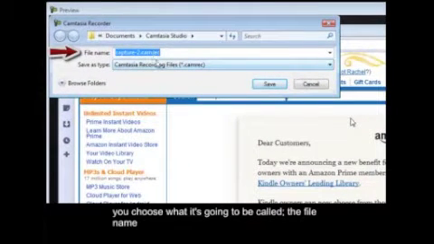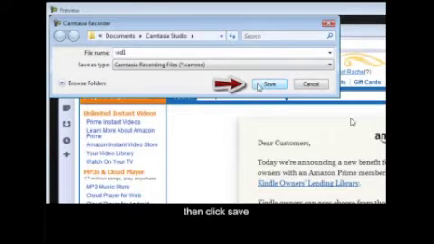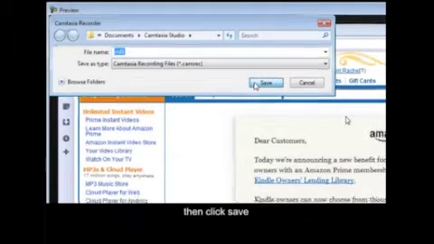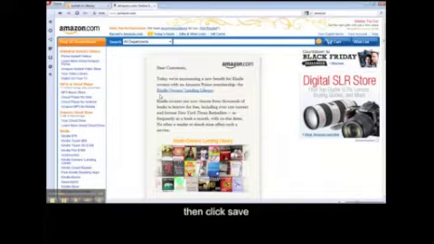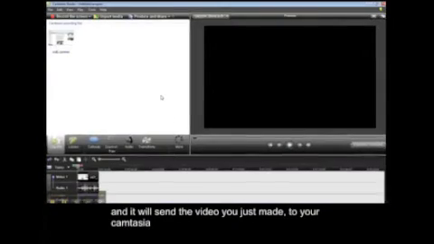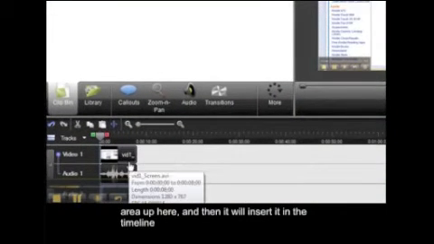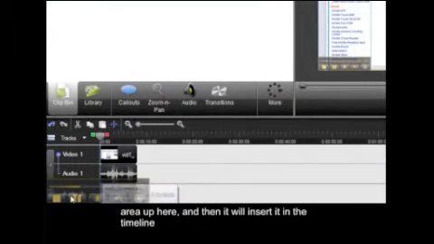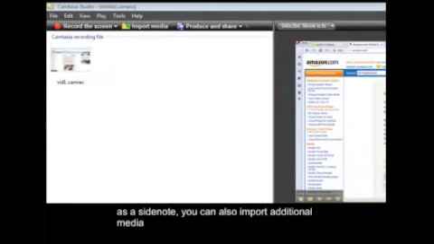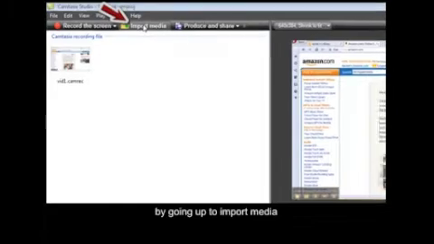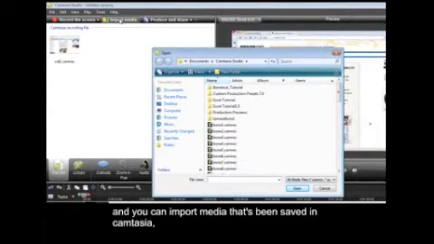You choose what it's going to be called, the file name, and then click Save. And it will send the video you just made to your Camtasia area up here, and then it will insert it in the timeline. As a side note, you can also import additional media by going up to Import Media, and you can import media that's been saved in Camtasia as a CamRec file.